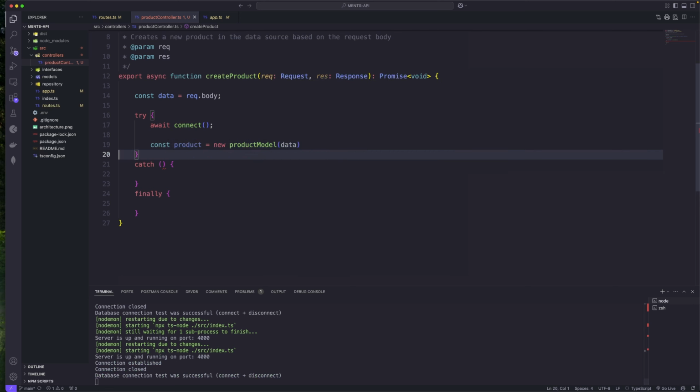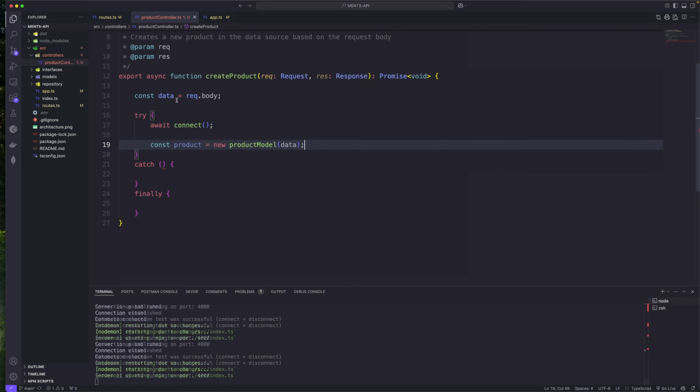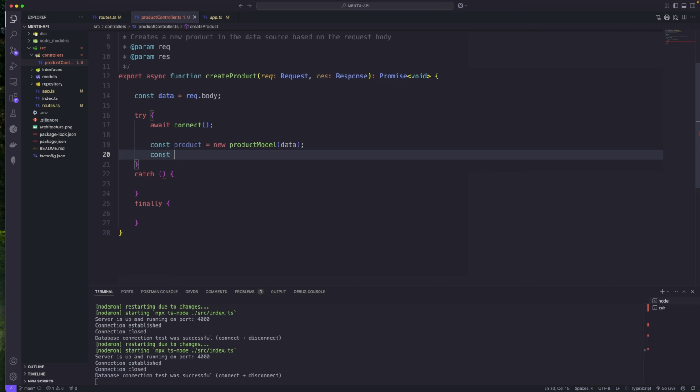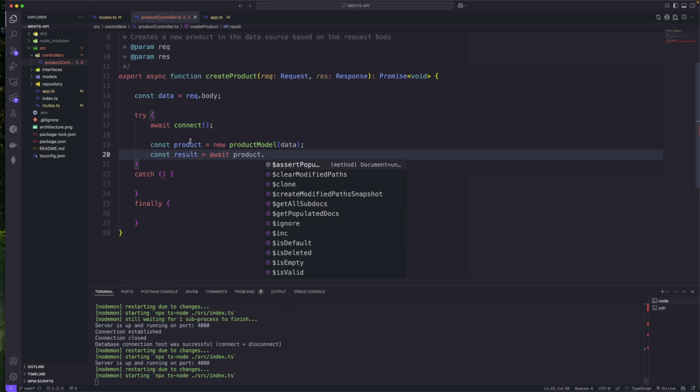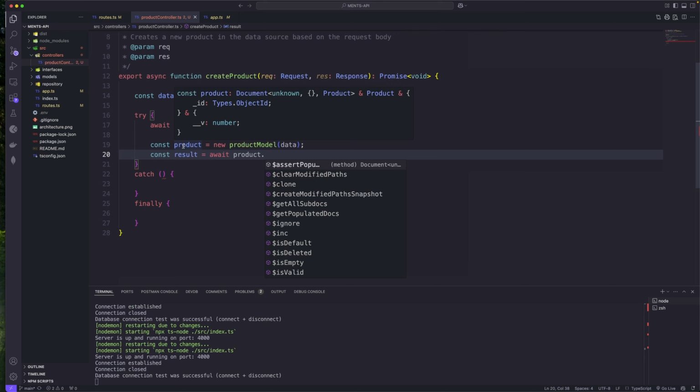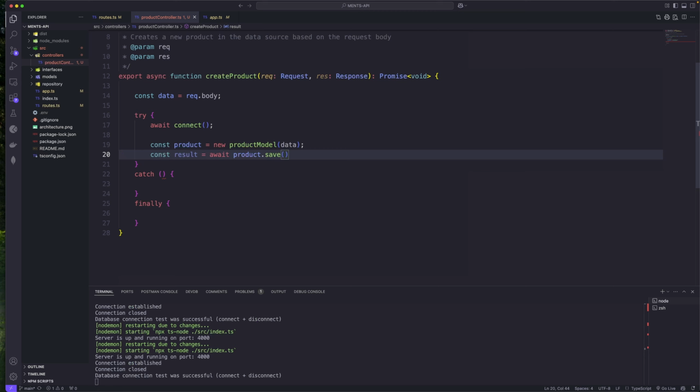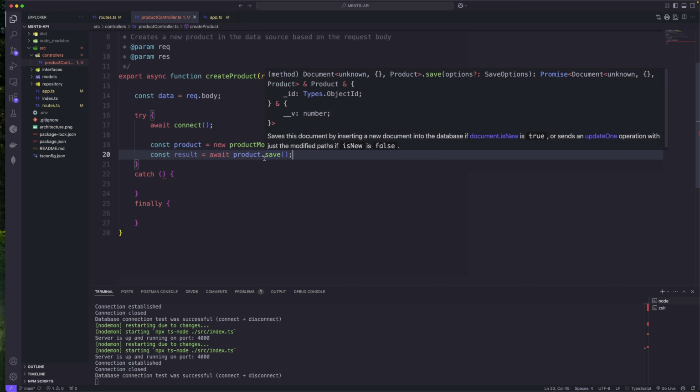And the product model will take the request body, the data that we passed into it. We probably need to validate this also, but right now we will just put this into the product model. And then we're going to create a result constant, because we will ask our product, because we're going to get a new product document that we can run the save command on. So we're going to save our product based on our product model in the data source.